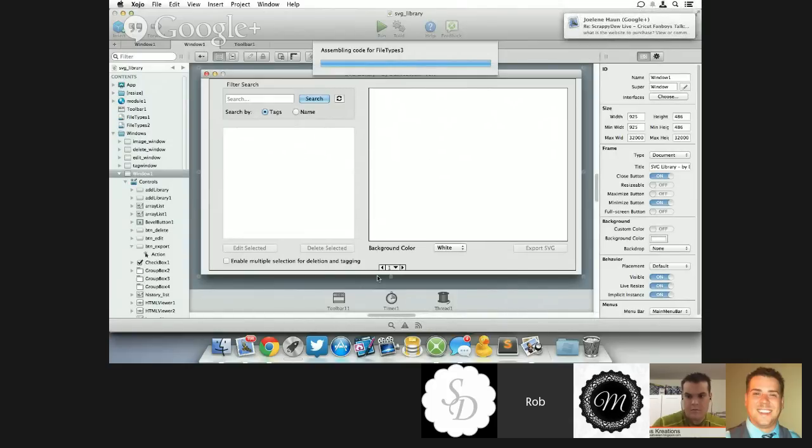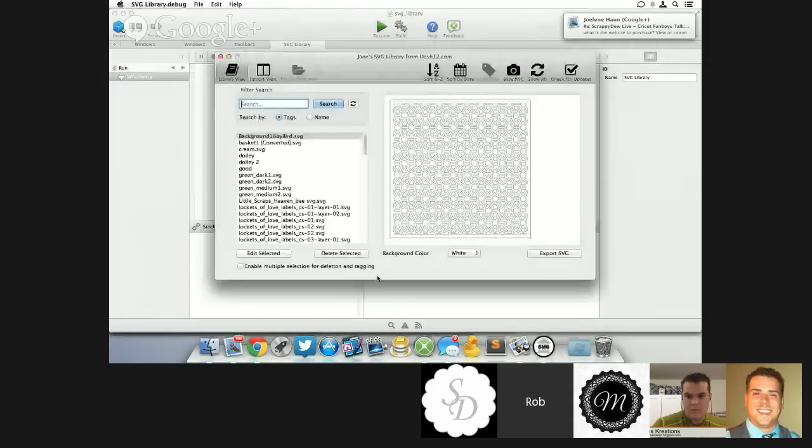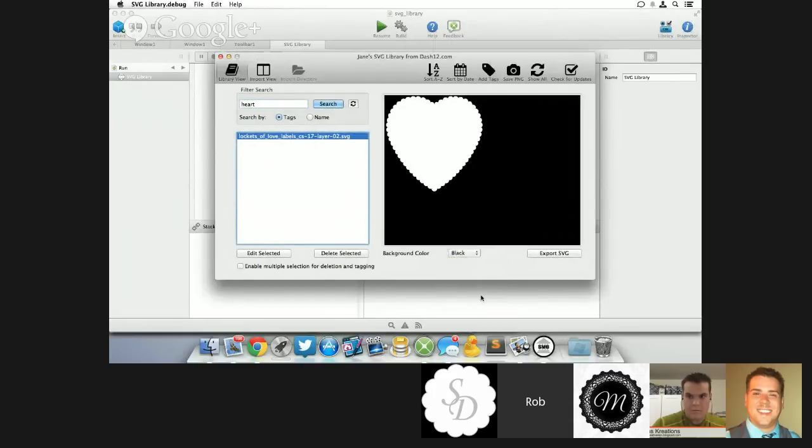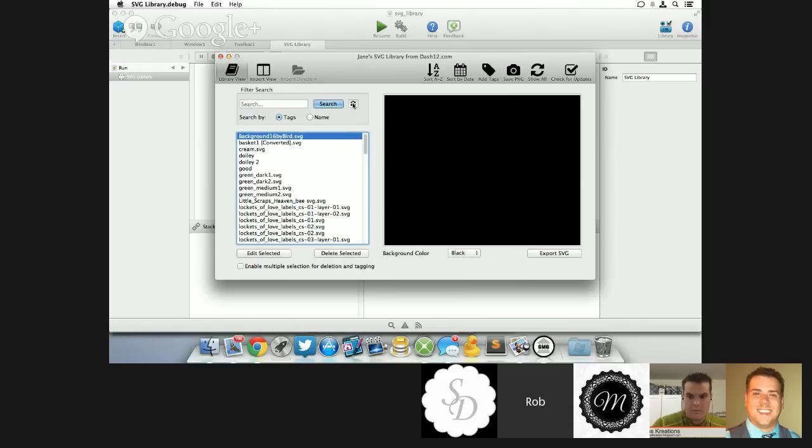My computer's a little slow. It's running a lot of things right now in the background. So if I typed in the word heart and then hit search, the heart came up. Let me go back to the black. So the heart came up. That's how you can tag things. That's how you can put things in so-called folders. Let me go ahead and refresh here.